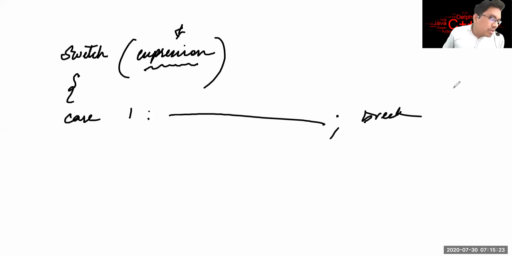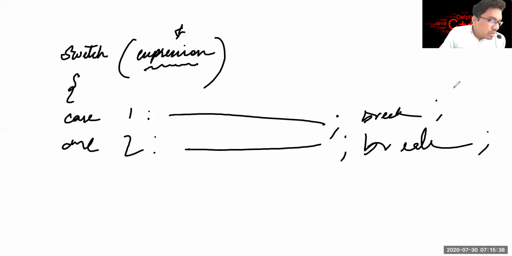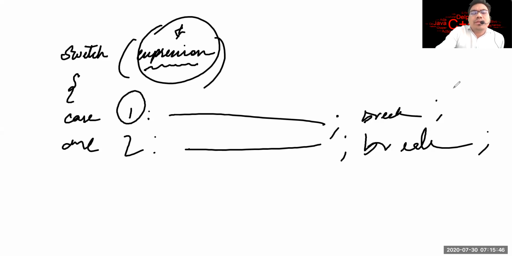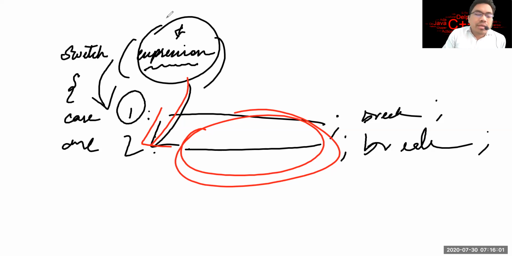Okay, after that we have case 2. There is one example given. Can you see? Case 2 is given, and then break is given. So here the expression will be evaluated, and then it will be checked whether it satisfies case 1 or not, whether it satisfies case 2 or not. If the expression satisfies case 2, then this statement will be executed. The statement behind case 2 will be executed. Okay. All right. So now one small example is given there in the book. Switch X.